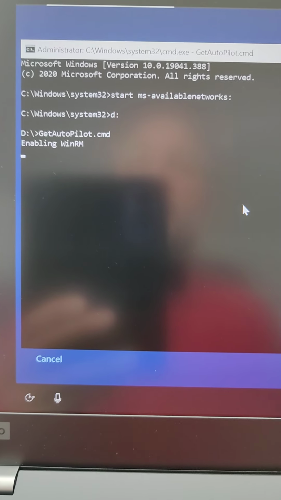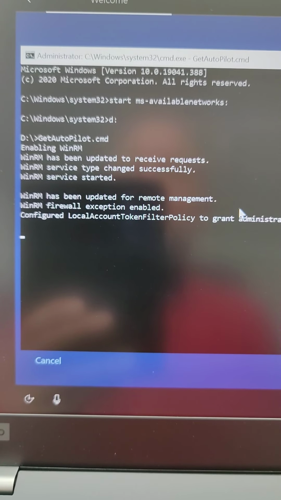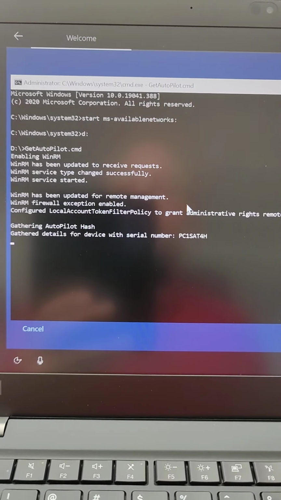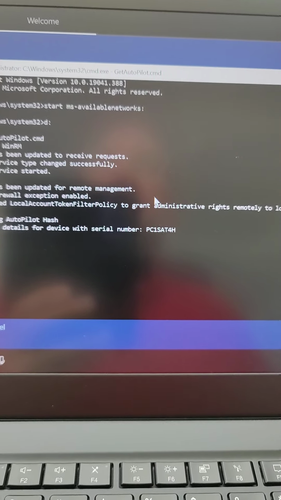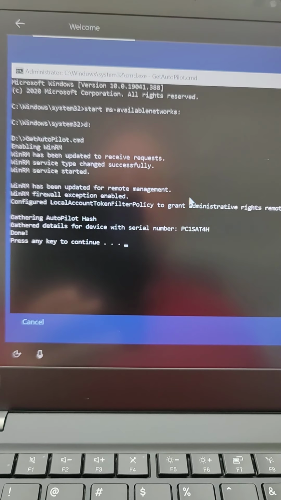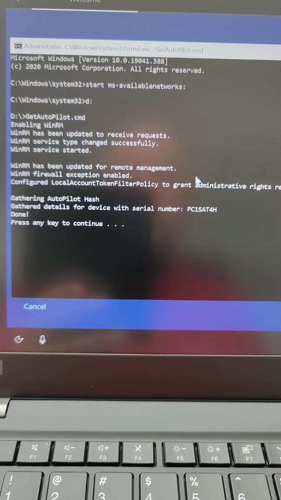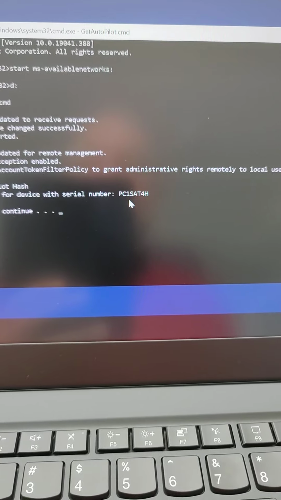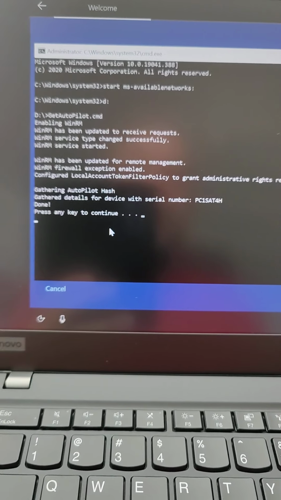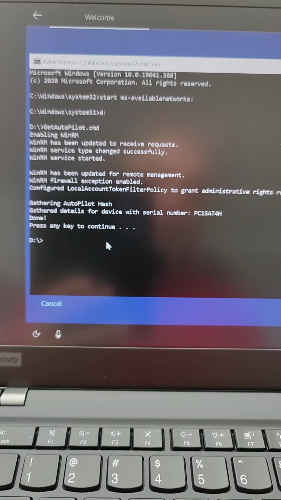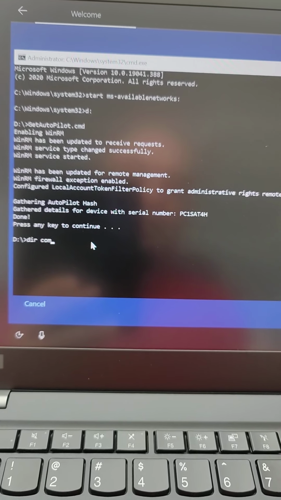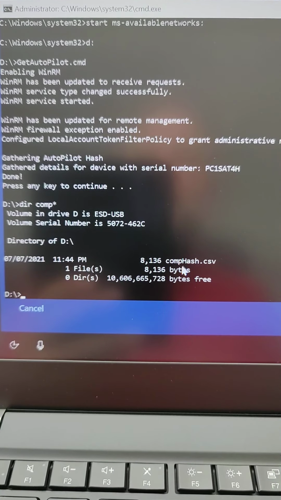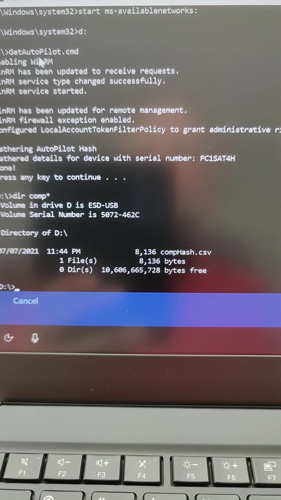So in this case, run the AutoPilot command file. It assigns everything that it needs, so you don't have to go in and tell it to run PowerShell in exclusivity mode and things like that. Okay, so it does everything you need. It's very nice. Take notice that this is the serial number of the PC that we just created. So we hit OK. Now it's going to create a file called comphash.csv. All right, that's the file that's created by the AutoPilot command.